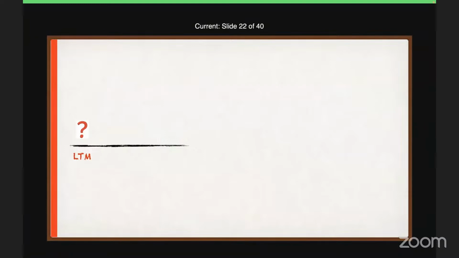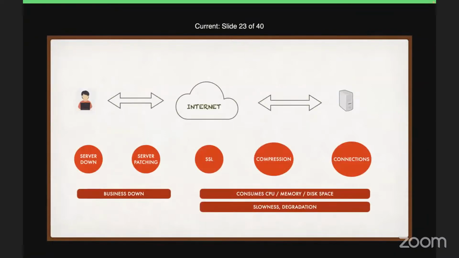Yes, you're audible. Okay. Assume a situation when there is only one server. A user is accessing some website, maybe example.com. There is only one server. If that server goes down, you don't have any redundancy. So business down.